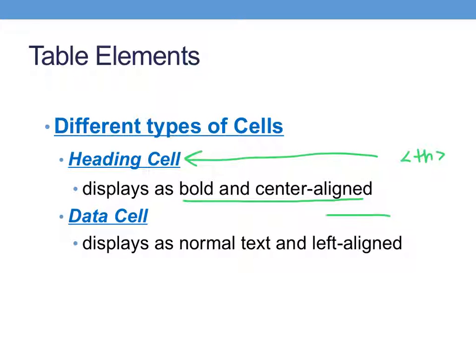Now a normal data cell is as expected: a simple piece of information, one chunk of information in a cell in a table. If you don't want this to be bolded and centered because it's just mixed in with the regular data, you use a data cell, and as a result it will have normal text and will be left aligned.